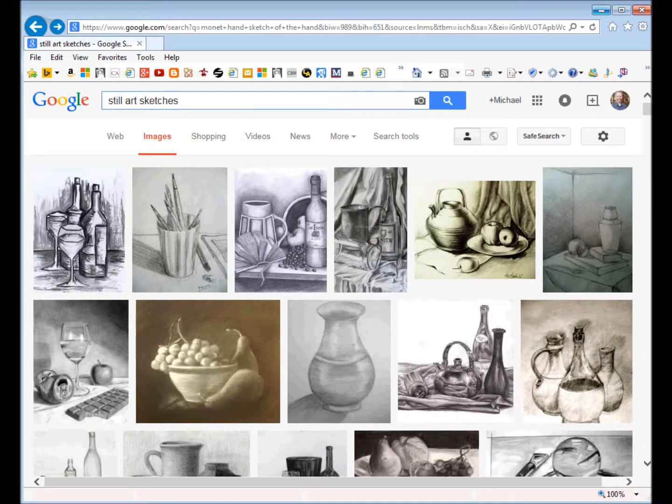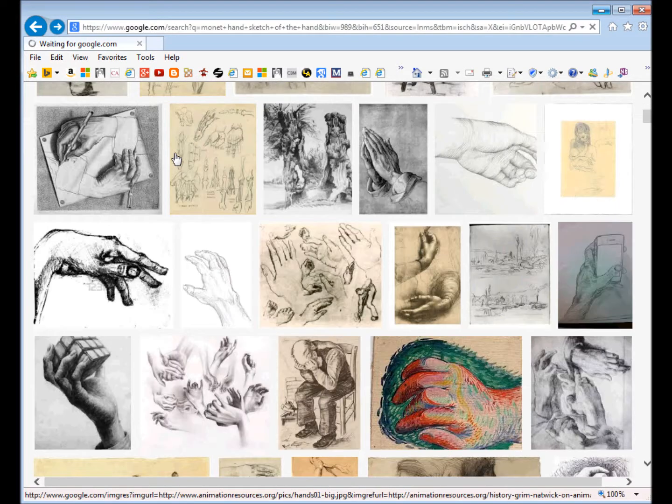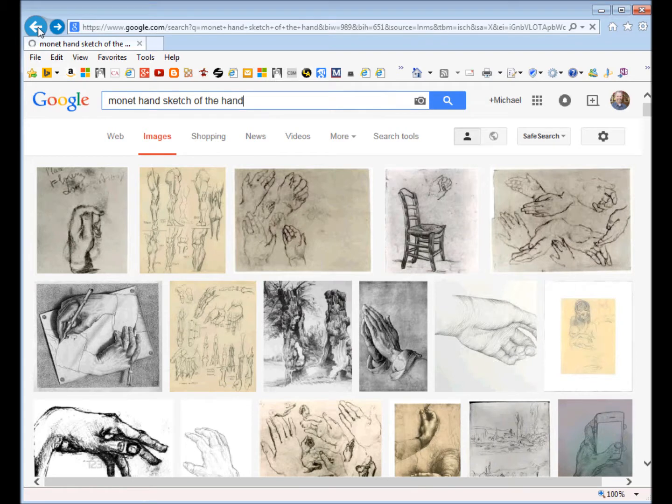Artists have been sketching their environment, things they're interested in, their subjects, for years. In fact, there's more sketches than there are finished works. Artists have been drawing hands because, well, it's always handy. It's always there with them. At least there is one hand with them. These are some hand sketches of the hand by Monet, a famous painter. And he wasn't known for his portraits.